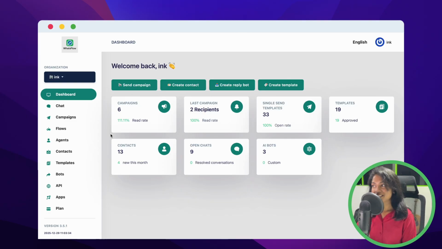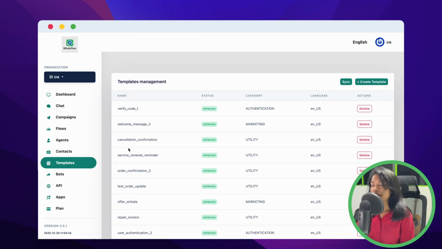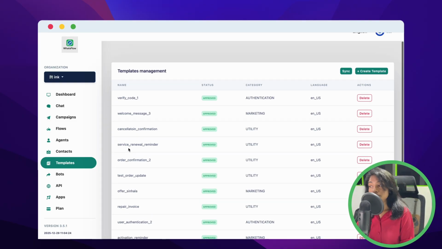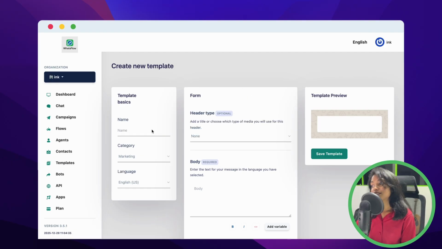In order to send messages to customers, you need to have pre-approved templates. Here on the dashboard, under template management, you can see your templates, pending, rejected, or approved. If you are a new user, this will be displayed as an empty table. So, to create a new one, go to Create New Template and type out the template name you want.